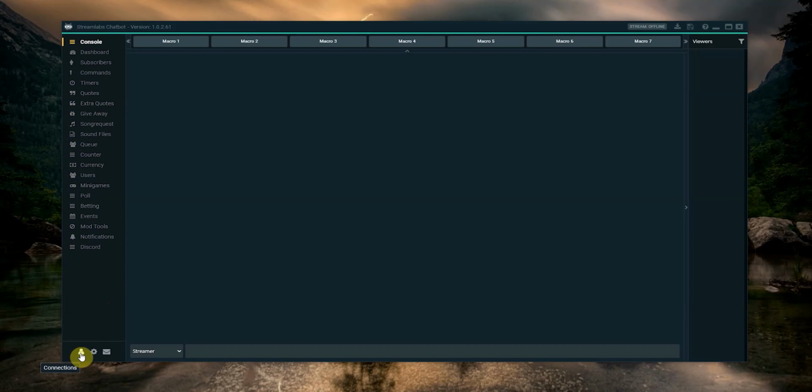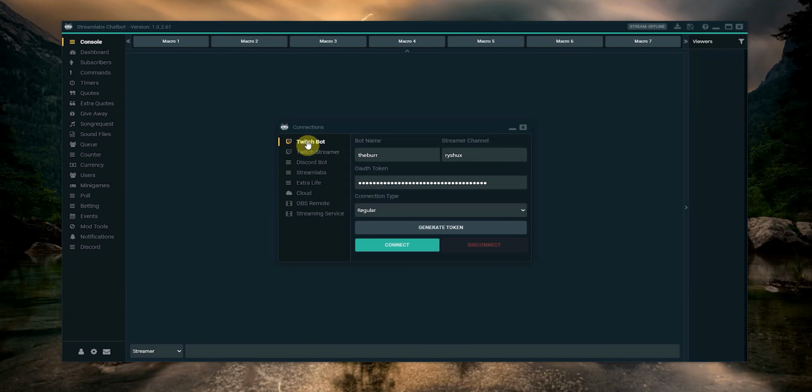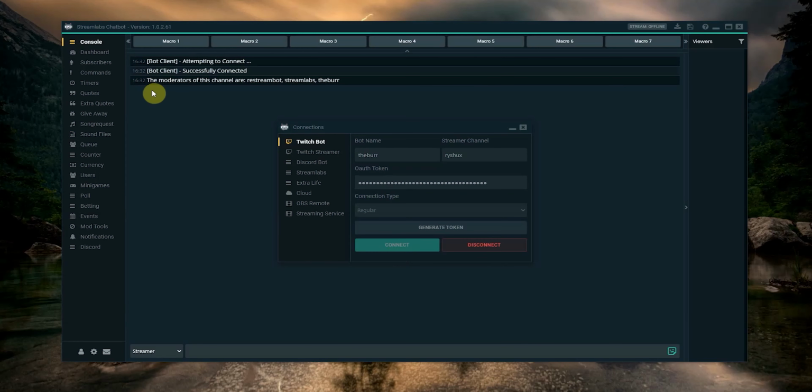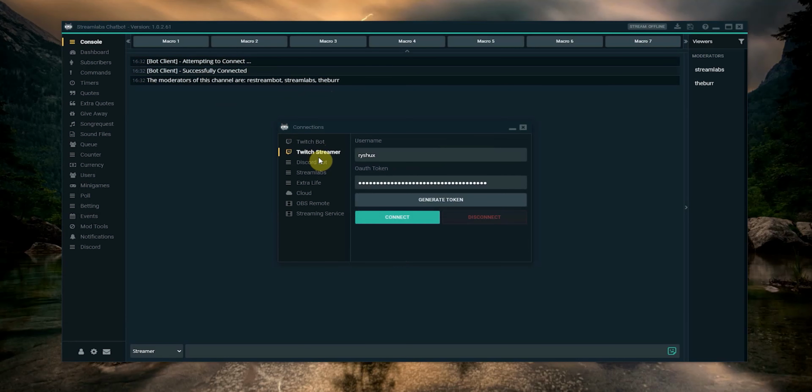We are going to want to click Connections, and then you want the bot section and the streamer section. So you want to make sure that it's all set up with your accounts, with your bot account, and then your main streaming account. You want to make sure the authorization token is there. If it's not, go ahead and click Generate Token, and then you can click Connect. It'll take a second, but then it'll pop up right here, and it should tell you that it all connected. Then you're going to want to go down to the streamer and do the same thing. And then they're all connected.